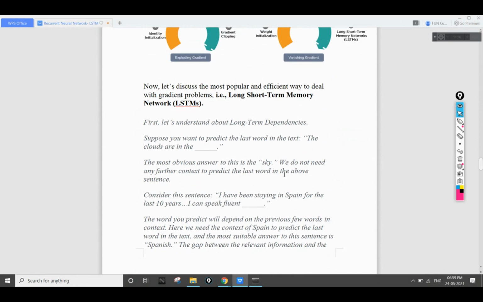But let's take another example. I had been staying in Spain for the last 10 years. After some time the sentence continues: I can speak fluent... The output here should be Spanish. Spanish is the most suitable answer, but for that we have to remember the previous sentence also, that I was living in Spain for the past 10 years. So this sentence we should remember.